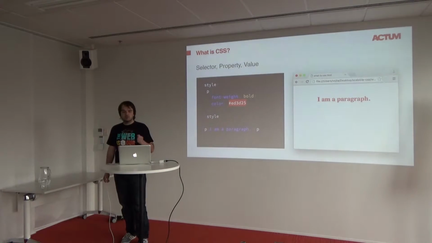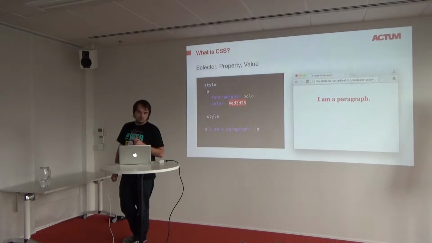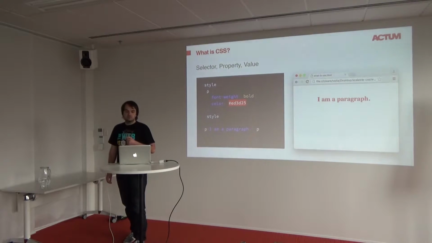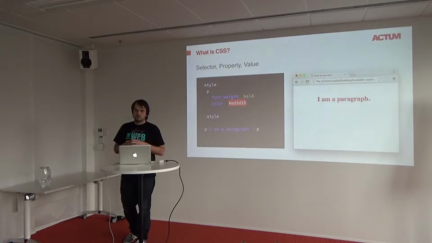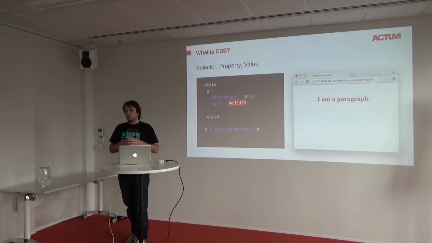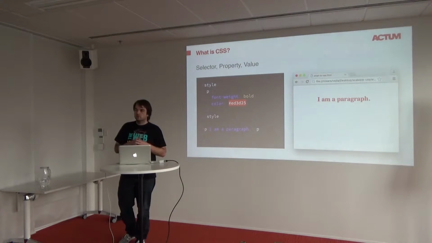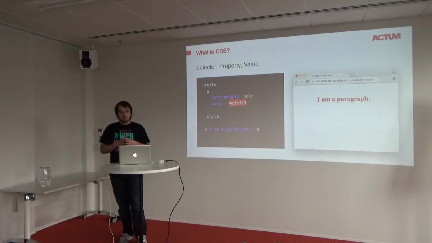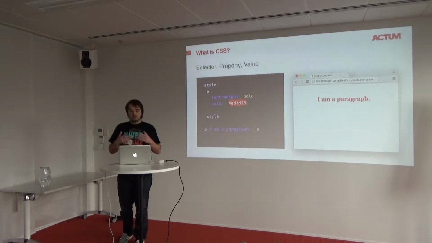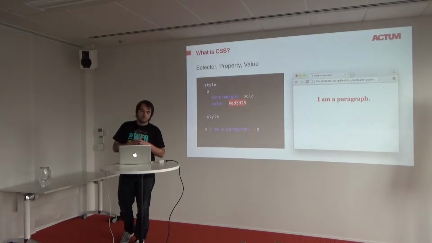So how does it look actually in the code? You can see some basic HTML and its style. The style is within the style section, in a style element, and HTML is below. On the right you can see an example of a page rendered from the source on the left. And CSS is just a composition of selector, property, and value.